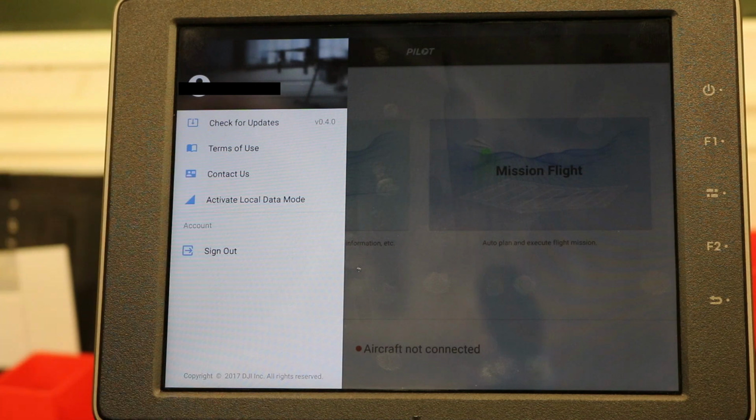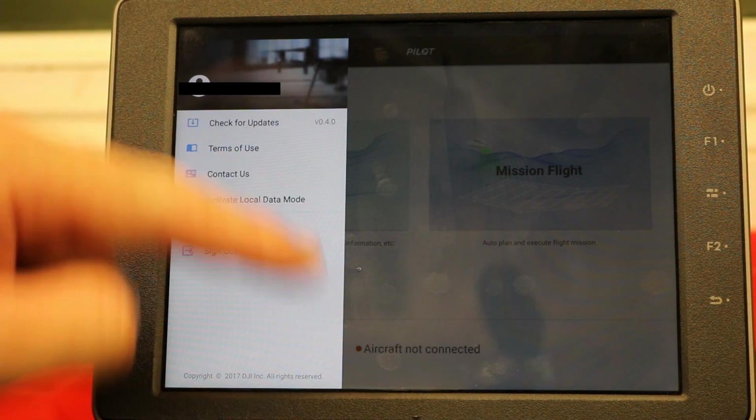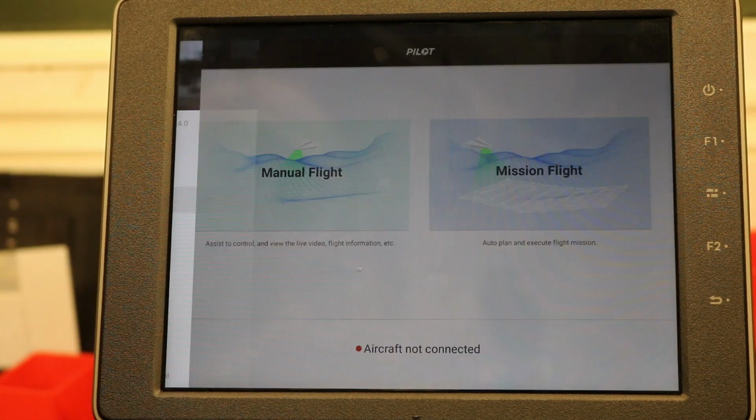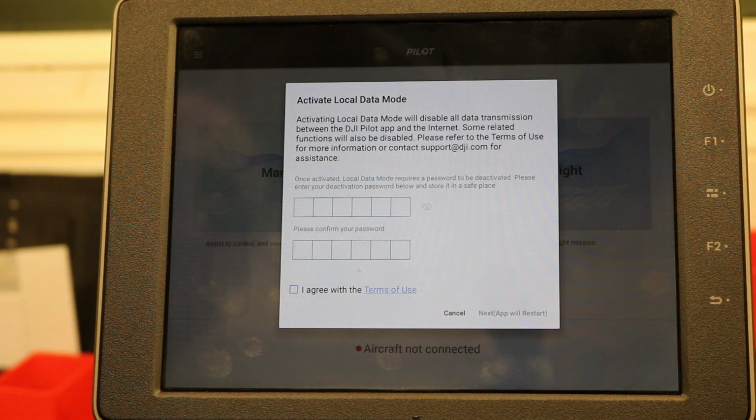You've got terms of use, contact us, and you now have this option called activate local data mode. If I click on that, it brings up this new box that says activating local data mode will disable all data transmission between the DJI Pilot App and the internet. Now, this is a response to some of the media over the last 2-3 months, that the apps have a lot of communication with DJI.